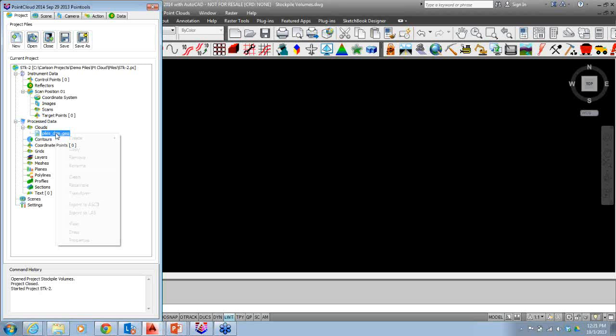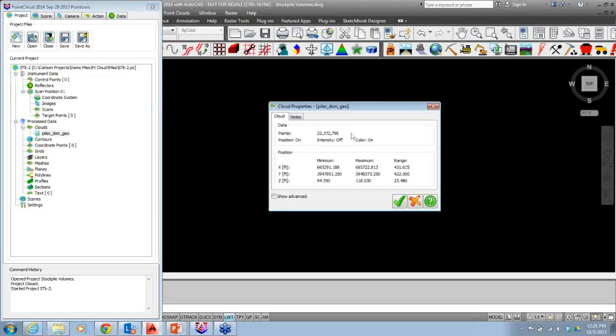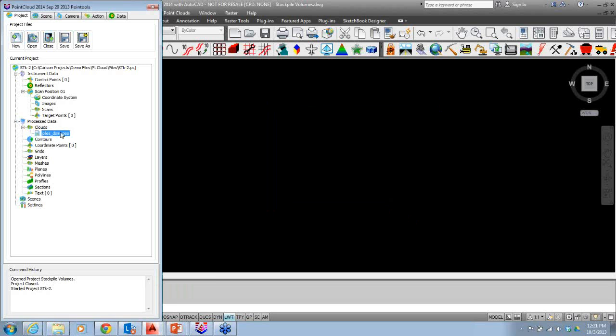Now that was a 40 meg file. Let's go down to properties and see how many points are in the cloud. And this is a fairly good example of a eBee map created by SenseFly. And there's 23 million points. Position is on, color is on. I'm going to pick OK. And I want to create a view. You can see there's no scenes. The only file that I've created so far is piles.